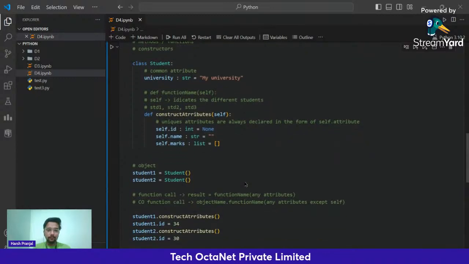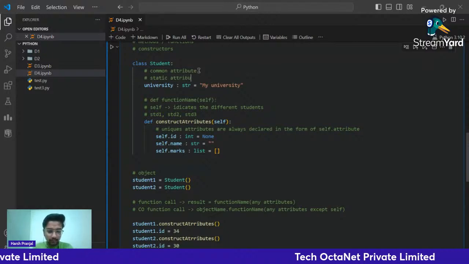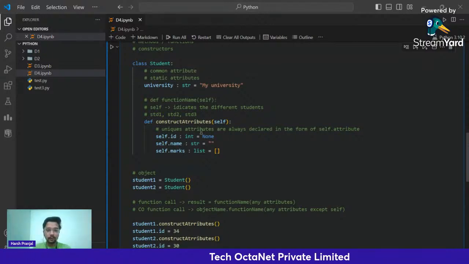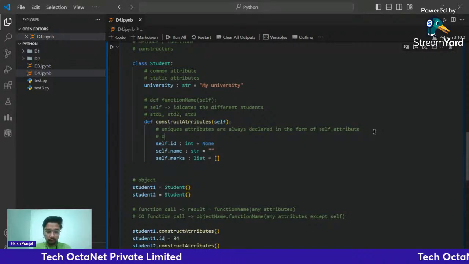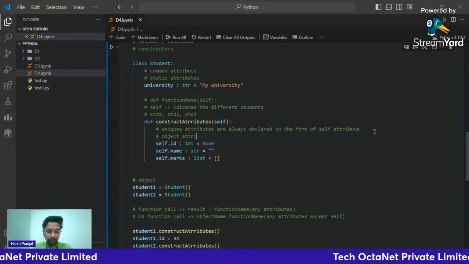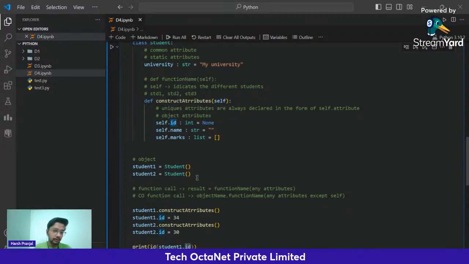So instead of common attributes, we will now call this static attributes. And instead of unique attributes, we will call it object attributes. Each attribute is unique to its own object.